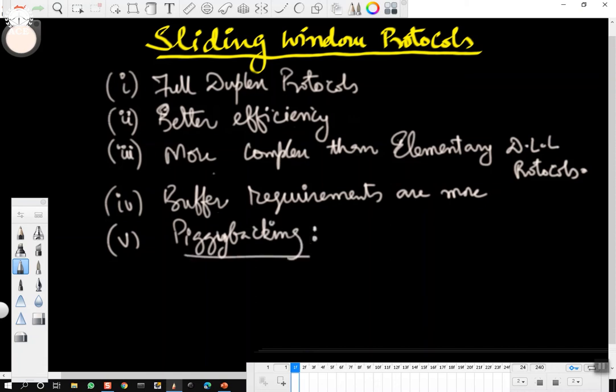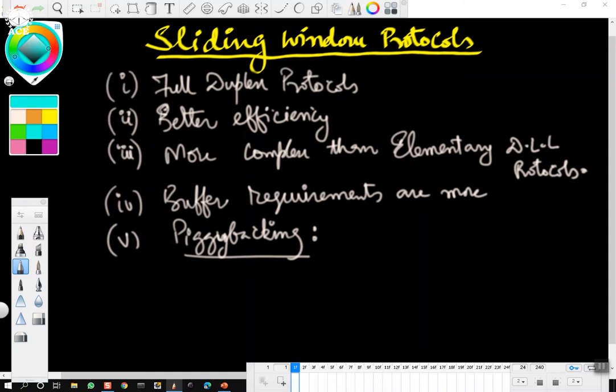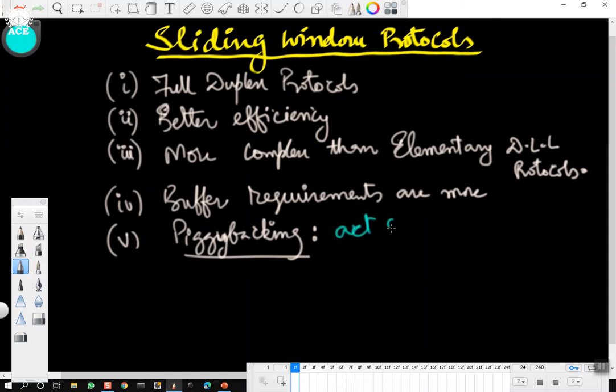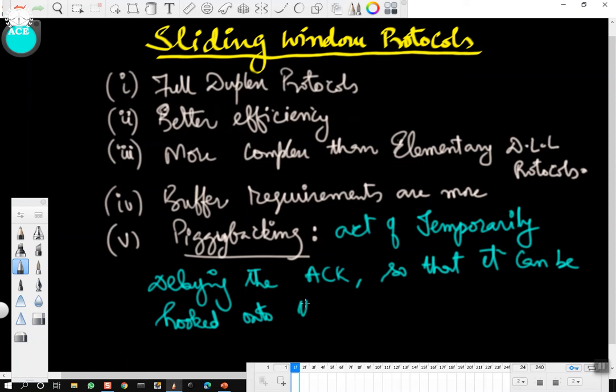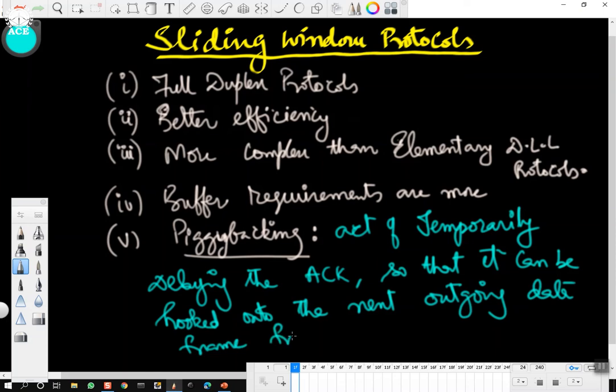What is piggybacking? We defined it in the earlier video. Piggybacking is the act of temporarily delaying the acknowledgements so that they can be hooked onto the next outgoing data frame, the outgoing data frame from the host.